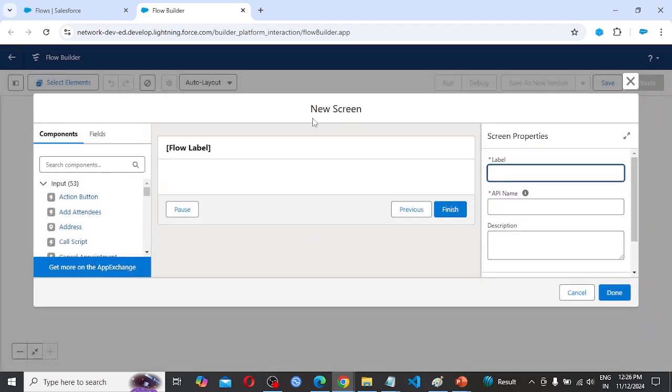So here a new screen is coming up. At the left side we are seeing the components. So these are all the components, and if we know the name of a particular component, we can directly search from here. So we are seeing the input, 53 components, like action button, add attendees, address, call script, checkboxes, checkbox group, choice, currency, data table, and many more.